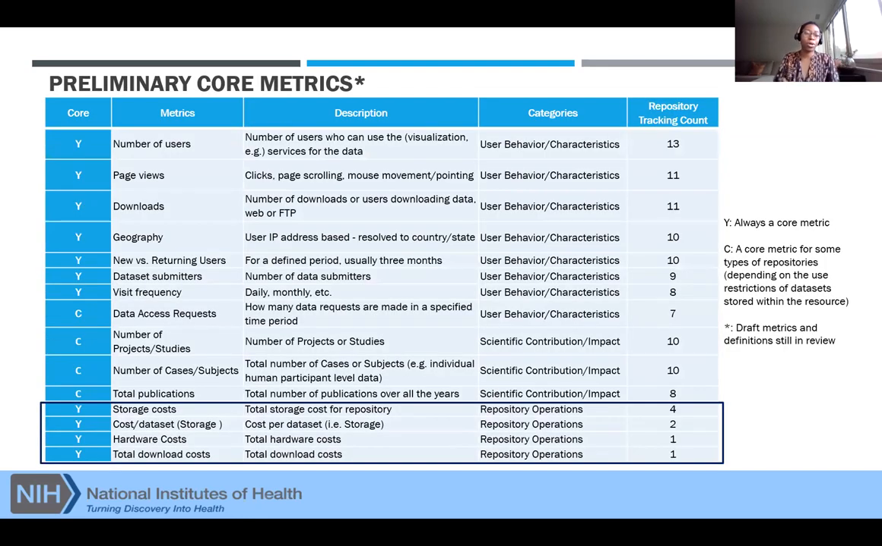So we started off with a list of 72 metrics, but these set of 15 rose to the top as those that were most frequently collected by the repositories that we looked at. So this repository tracking count here indicates that every repository we talked to tracked this specific metric, and Y here means that the metric is always a core metric, and C means it's core for specific types of repositories, but not for others. So for instance, number of projects or studies or number of cases would only be something that a repository that has human data would track.